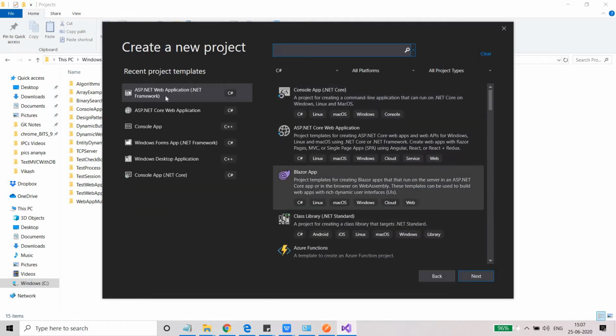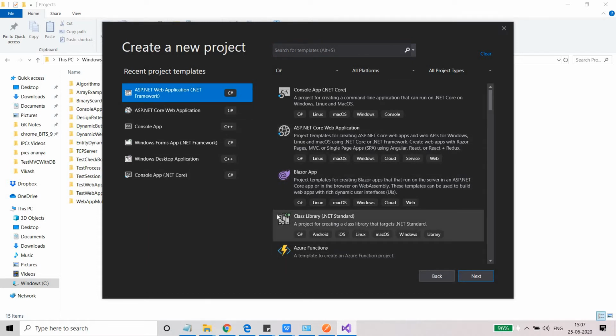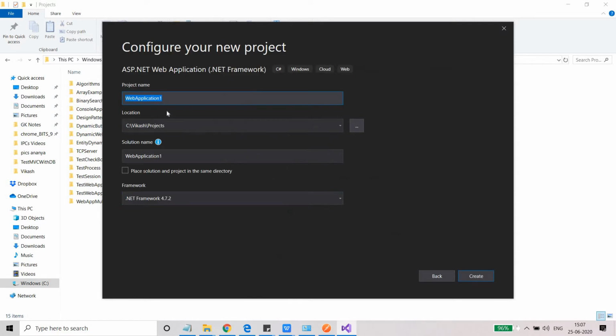Just go to create a new project. Just go to the ASP.NET web application. I'm using Visual Studio 2019, by the way. Okay, so ASP.NET web application, .NET Framework. Just do a next, and in the project name, I'm just going to write TestRESTAPIWeb. Just create it. It will take some time on my system.